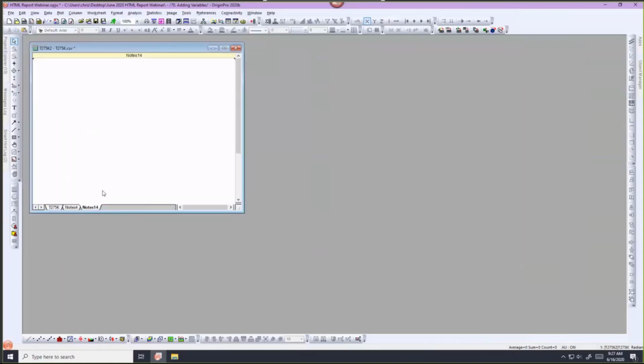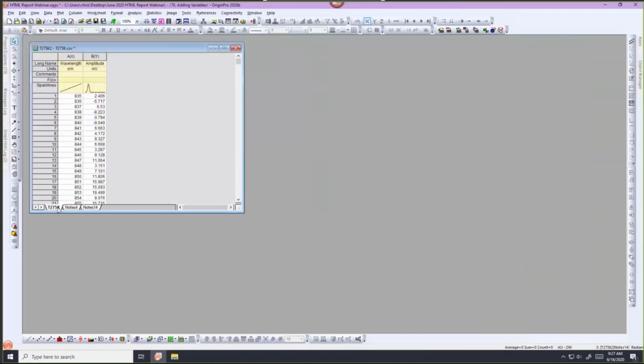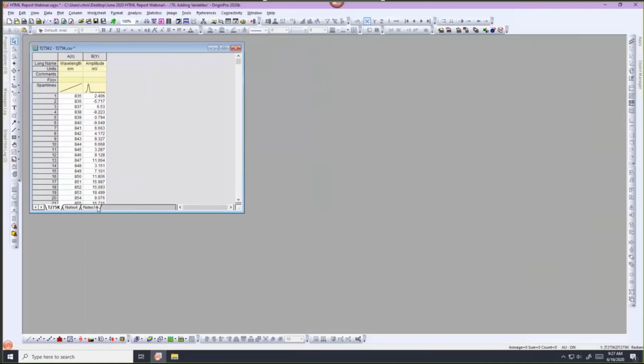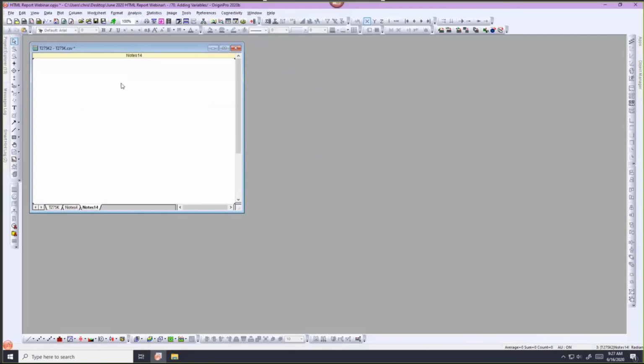And it added a note sheet. Again, I come to that tab, right click, and Add Notes as Sheet. So I have what we call a note sheet here. You can't see anything while it's still in the workbook. In fact, we like to use the term parking, like parking a car. We've parked this notes window into this worksheet.